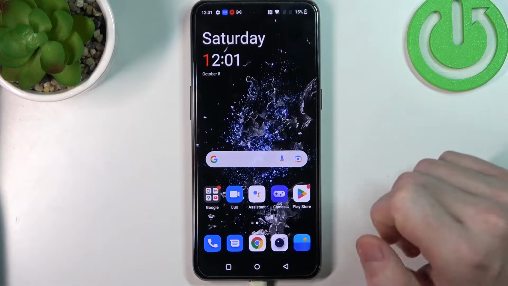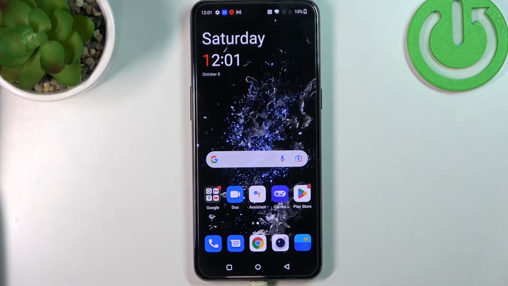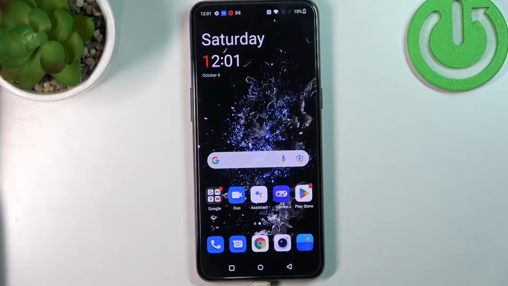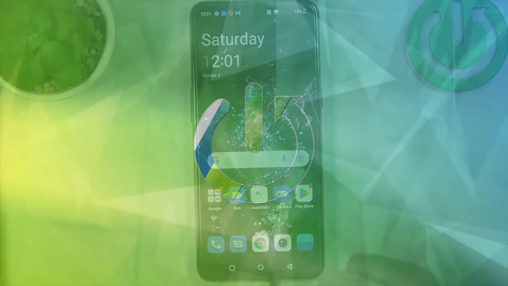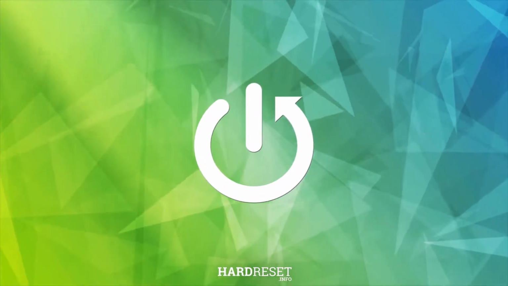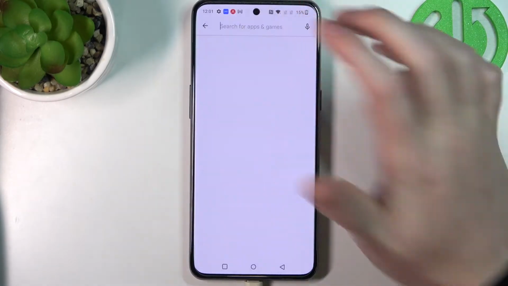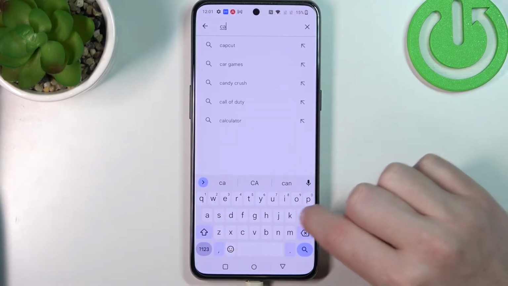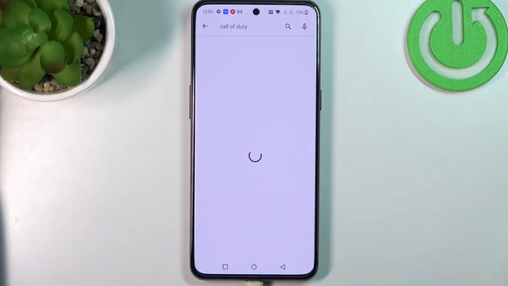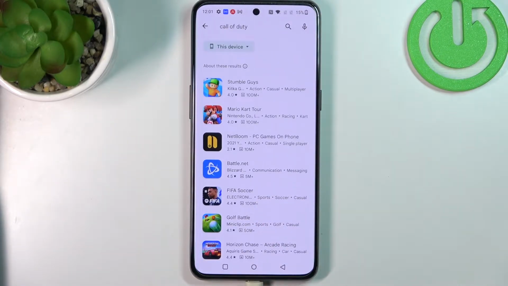Hello, in this video I want to show you how to fix the problem when you want to get Call of Duty Mobile, but you can't seem to find it on the Google Play Store for your OnePlus 10T 5G. So we'll need to start with opening the Google Play Store. Right here, try to find Call of Duty, but as you can see there's no game.